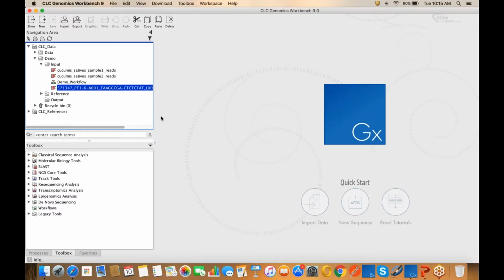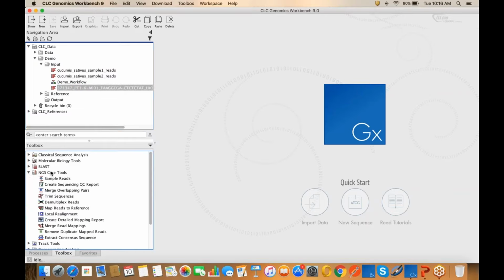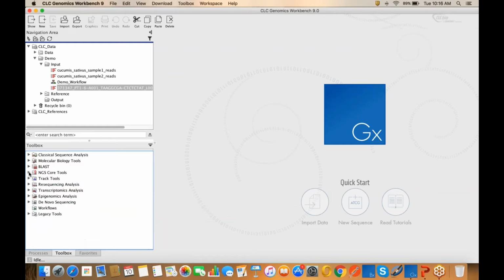The next step is, usually you will run through all the pre-processing steps like adapter trimming or quality trimming, and these tools are available in the NGS core tools. Here you can see you have trim sequences or demultiplexing reads. So all those sorts of pre-processing tools are available. For this demo purpose, I'm not going to focus on that. I'm just going to assume that I have my pre-processed reads. I have done processing on the reads, and my reads are now ready with the adapter trimming and quality trimming. So the next step would be to then map my reads to a reference sequence.